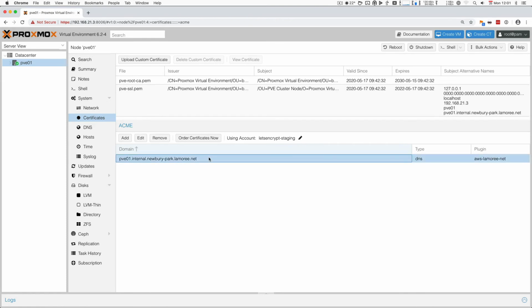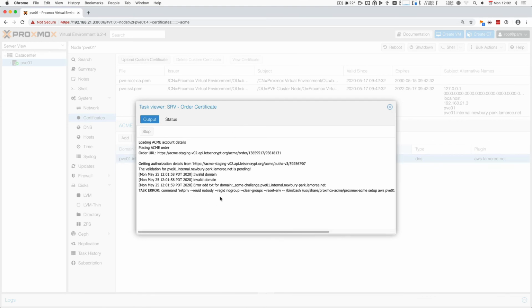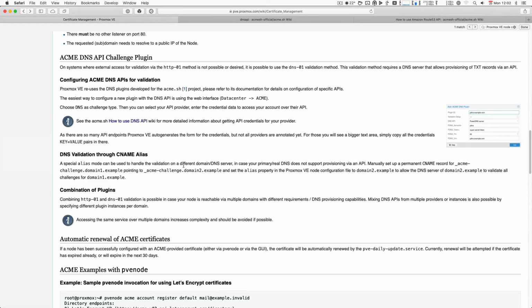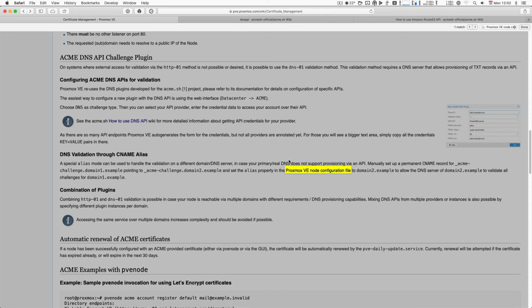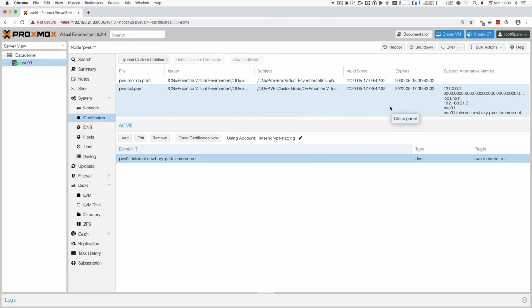And let's see how that works. We can see that we get an invalid domain error. And that is the problem that I mentioned when looking at the wiki here: we need to tell the Proxmox configuration to use an alias. Otherwise, it'll attempt to put a TXT record in the wrong place, and then it can't possibly complete after that. So we'll cancel out or dismiss this.